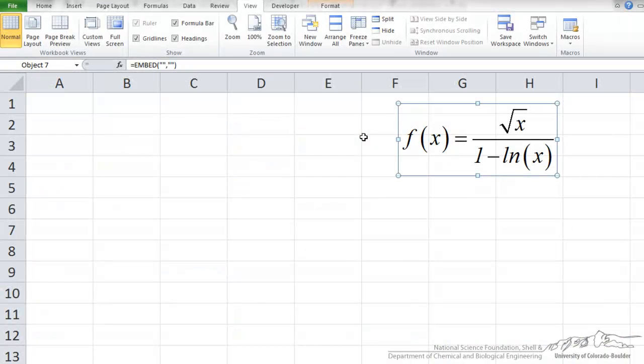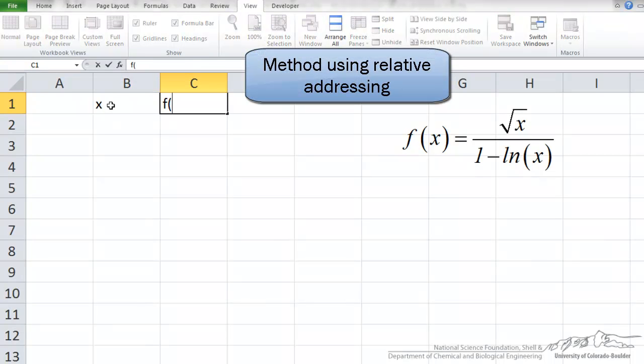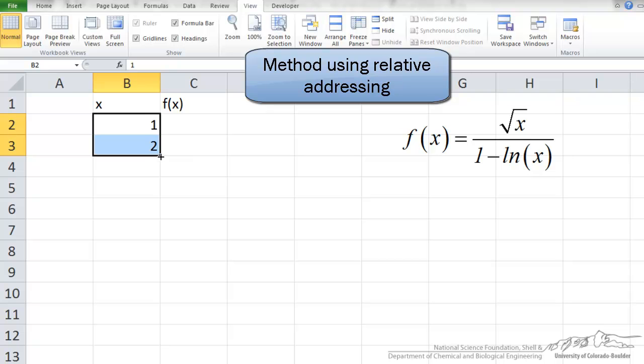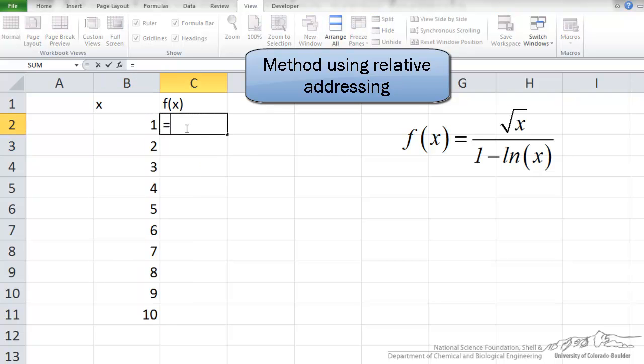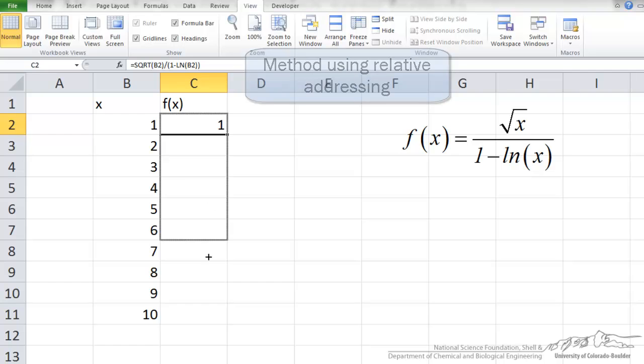You should all be familiar with solving things like the example shown here. Let's say we have a function f of x equals the square root of x divided by 1 minus the natural log of x. We can easily do this in Excel. So let's say I have x and f of x. I'm going to go x from 1 to 10. Okay, I type in my functions. I take that and I drag it down.